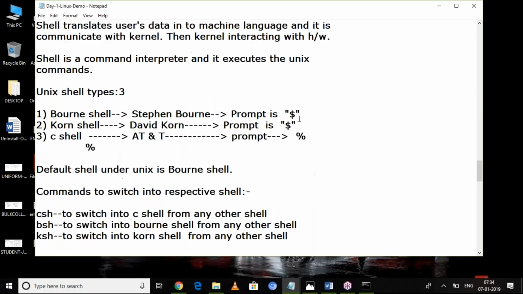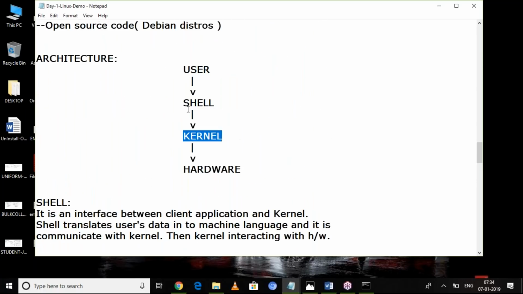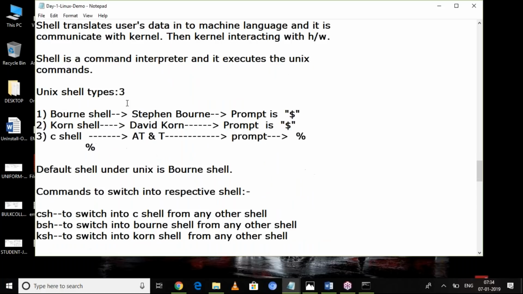Now, what are the different shells? We need a shell compulsorily to communicate with the database. To communicate with the operating system, we need a shell. Generally, basically, three types of shells are there: either Bourne shell, Korn shell, or C shell. The first shell is the C shell. Different companies developed different shells.